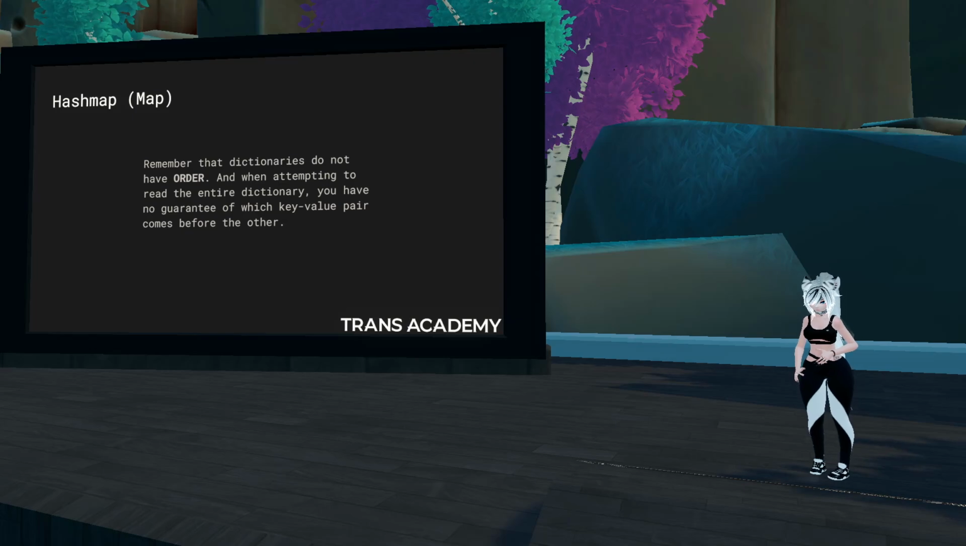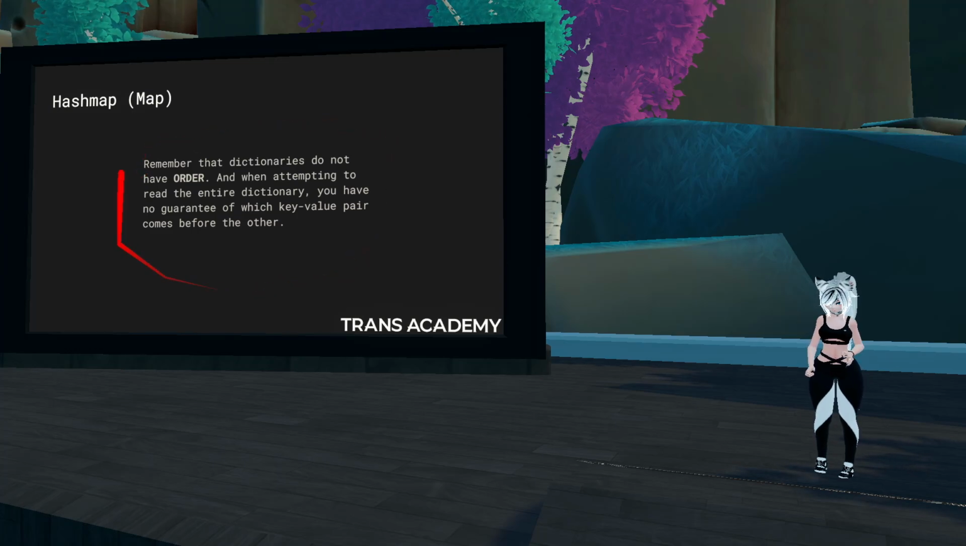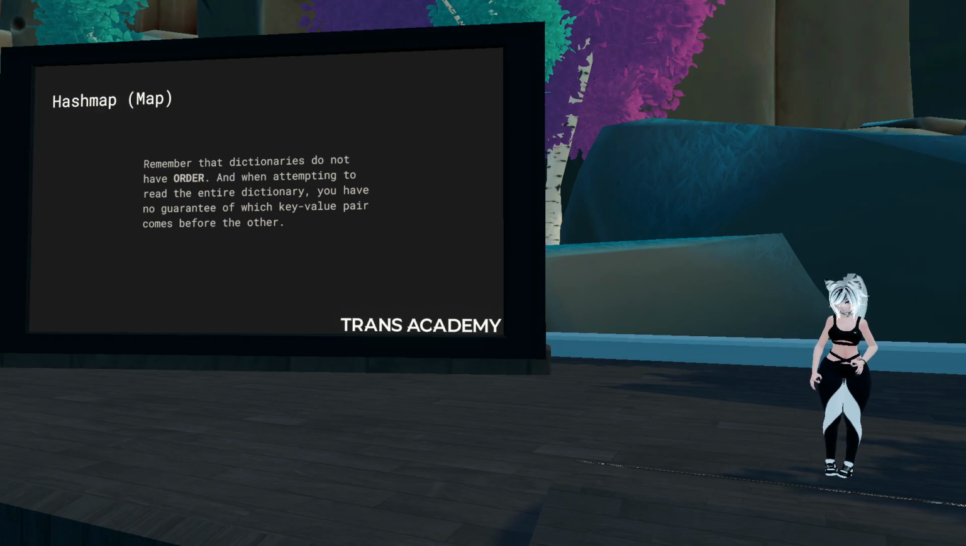So some languages will be in order. That's awesome. In general, you really shouldn't depend on it. They're not guaranteed to have order. If you need to have order, use a list in this scenario. If you were to iterate over and read the entire dictionary, you're not guaranteed across all languages to have the exact same order.